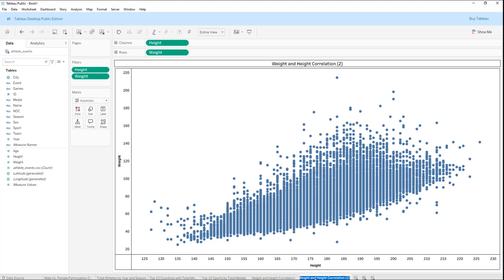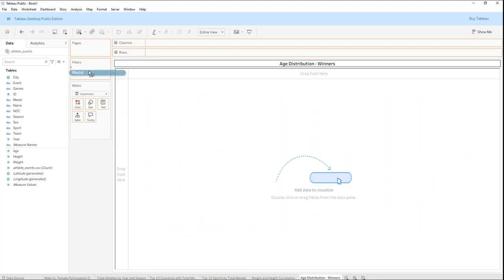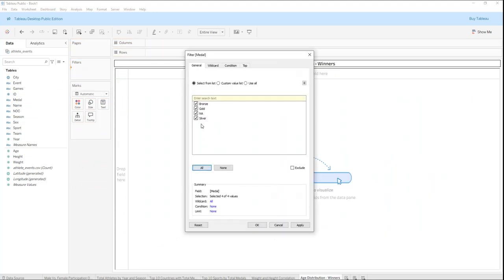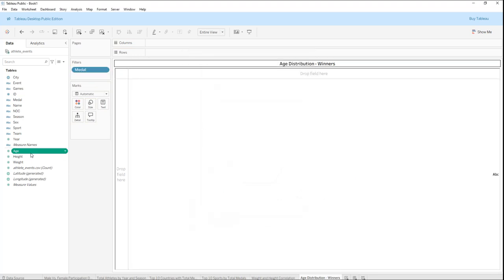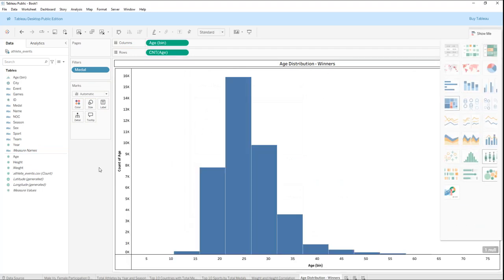Here we have the age distribution for the winners, the ones who have either gold, silver, or bronze medals. So here we remove everything from filters, we remove everything in here. We select all of them except N/A, apply, OK. For age, we click on show me, double click, and we get the histogram.